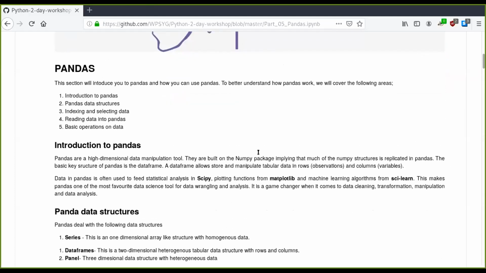We have three main data structures in Pandas. And the first one is a series. Series, this is a one-dimensional array-like structure with homogeneous data. Take it as like a column of data.